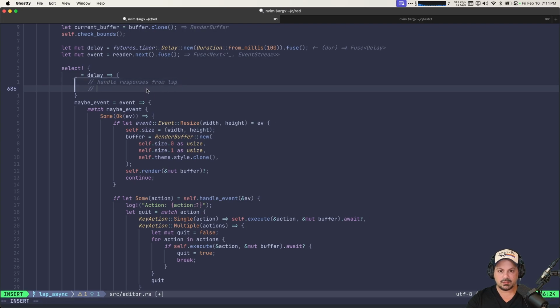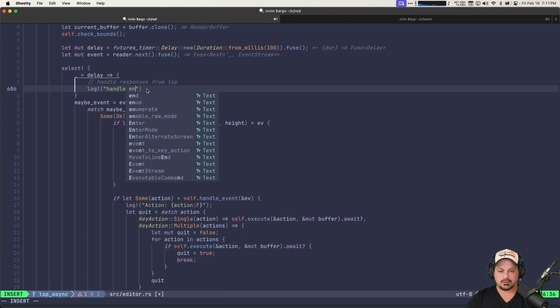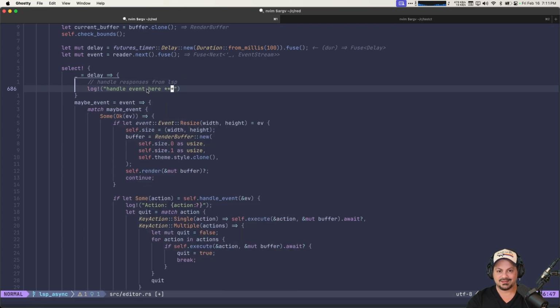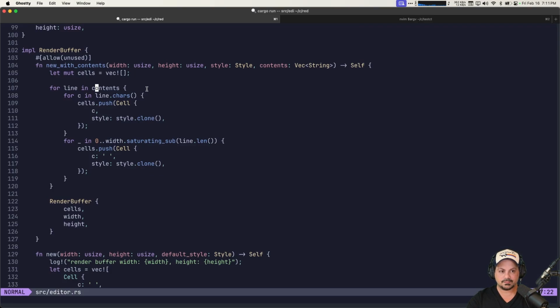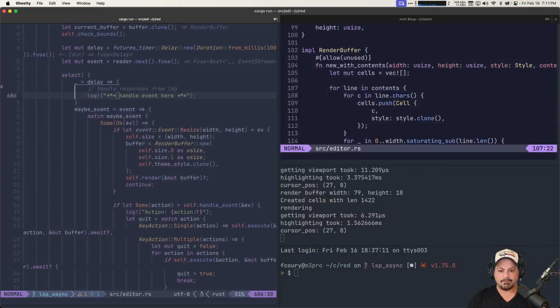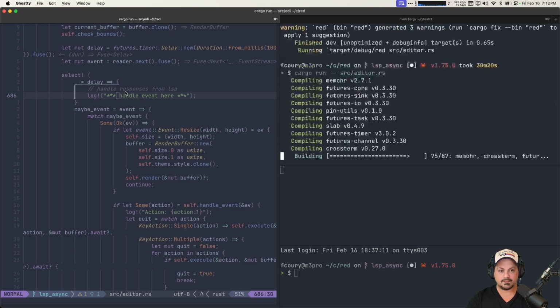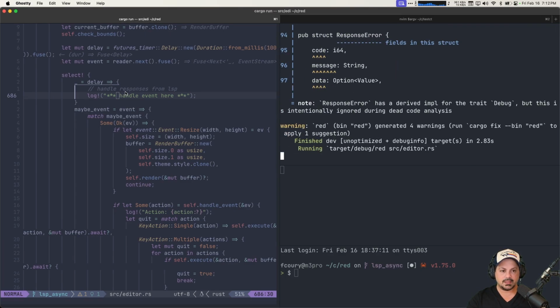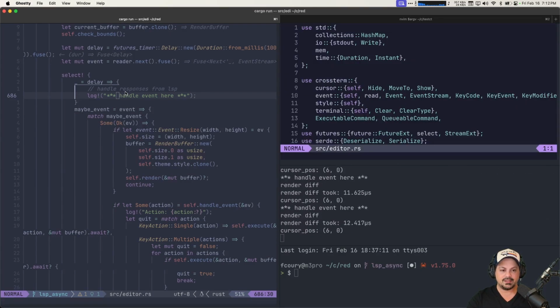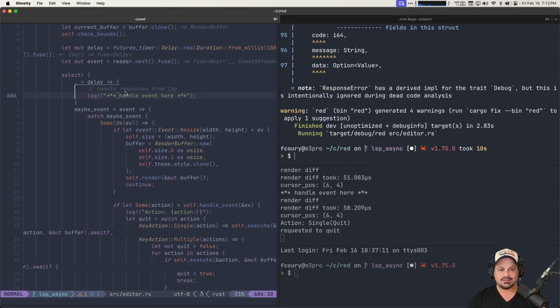Here we're just gonna do like log handle event here. I bet you this is gonna print a lot in our logs, but it's good. Okay. Seems like we don't have any errors anymore. Let's tail our logs. We are already. Let's see if this even compiles. It does. There it is. Okay, so I think that's gonna work.